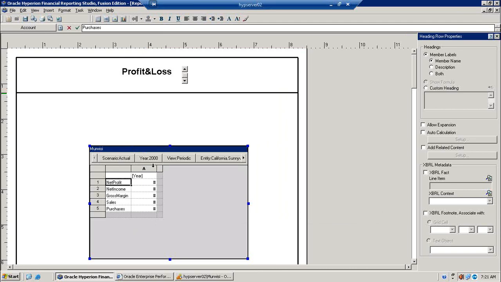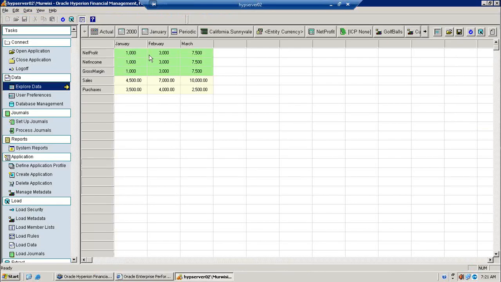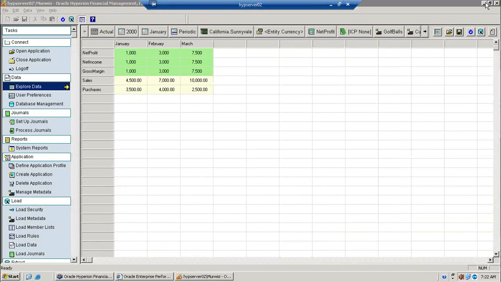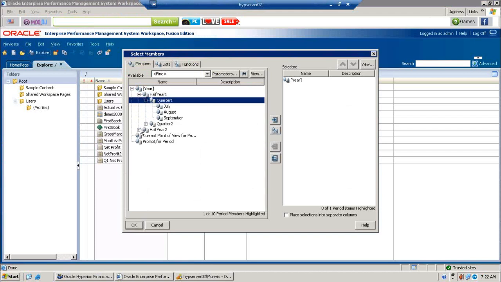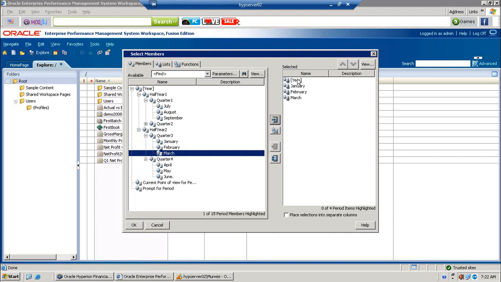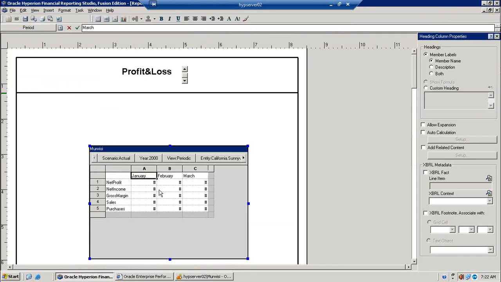And see what is the period. I would like to see the data of what are the periods? Jan, Feb, March. So place selections into separate columns and say okay. Now we can see the data.